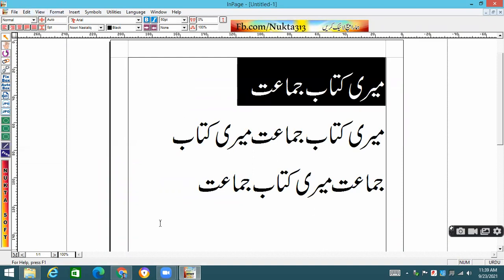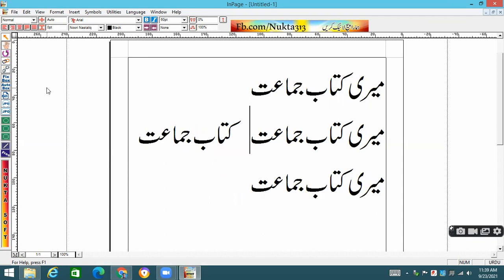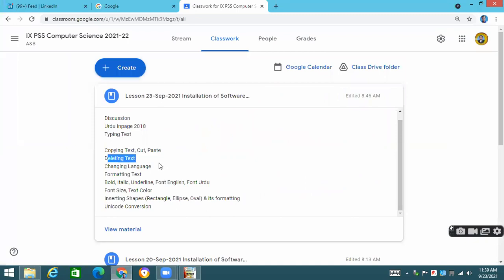It's quite an easy thing. If you want to delete some text, for example, if I want to delete this word only, I will select this word and I will press delete. It will be deleted. You can select the words or the characters that you want to delete and you can delete them. This point is covered.